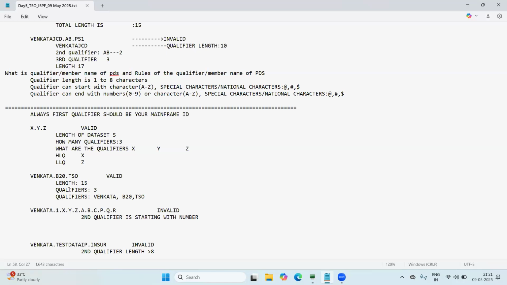Okay, any queries so far? So far we discussed the theory. Let's look into the practical part. Venkat, Shashikala asked one question. How many qualifiers can we use in a data set name? Until we reach the max character limit, we can use any number of qualifiers, like A dot B dot C dot like that until we reach the max. Correct.